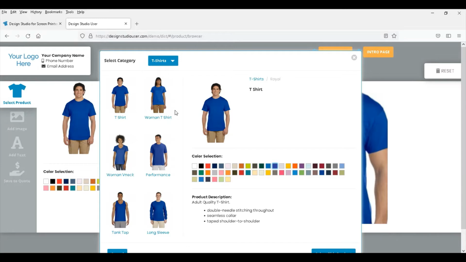And that's something that you'll do once you receive the quote request, that you can go over the different garments and options for them and steer them to the right product. So we have all generic items here. This is the t-shirt section. That'll have the t-shirts, the women's v-necks, tank top, long sleeve.